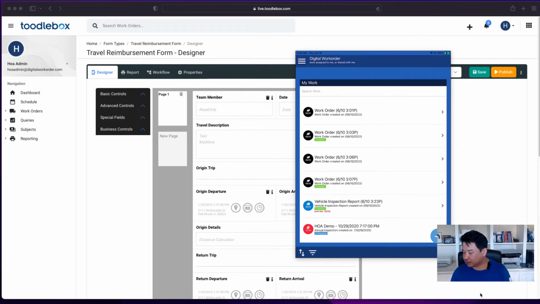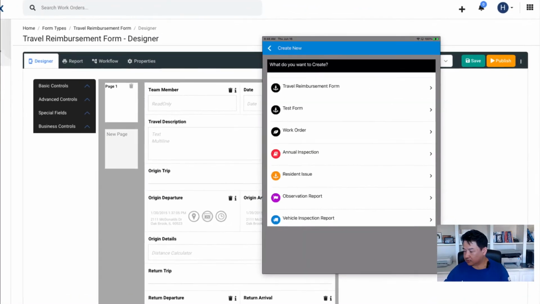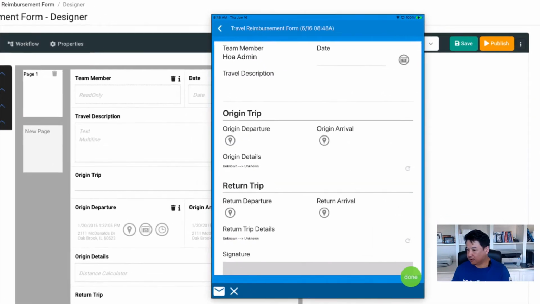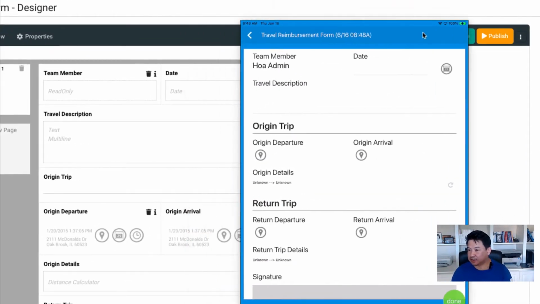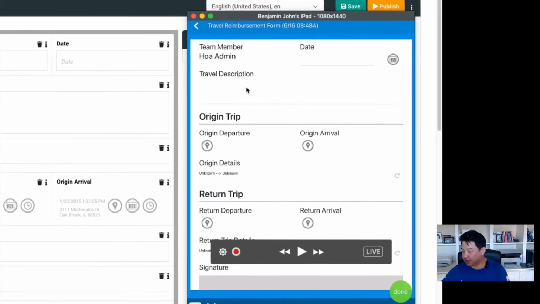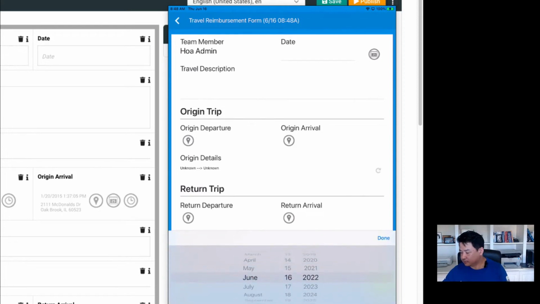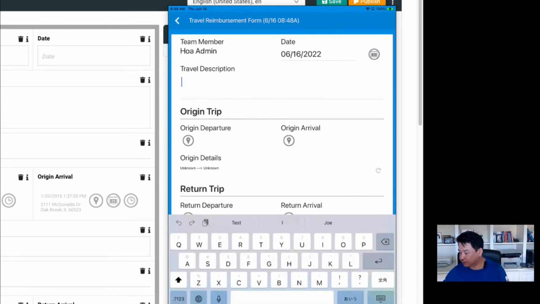Okay, now let's take a look at it from the tablet. Let's create a travel reimbursement form. And as you can see, the team member is populated with the HOA admin, which is my username over there. Let's put in the date. Let's say this is a Starbucks run.